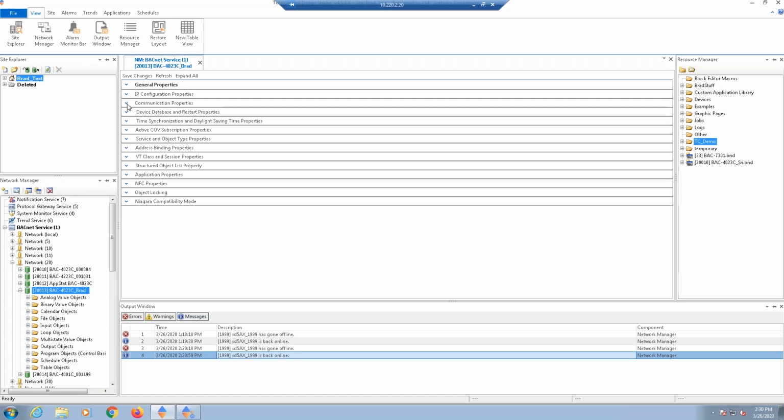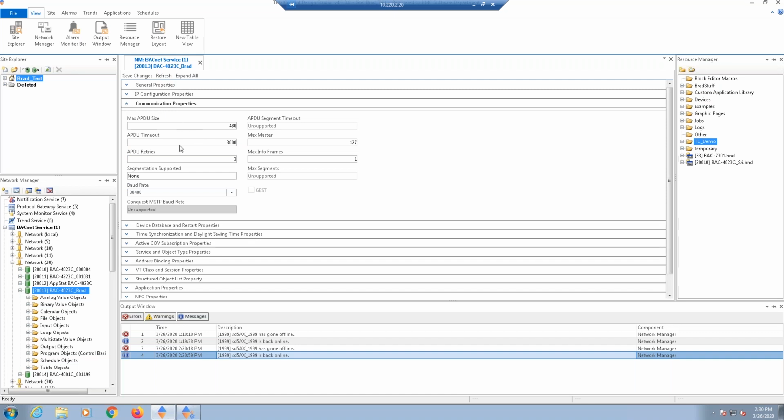If, like on this device, say we wanted to go look at some communication parameters, we'd go out and look at the communication parameters, and I can tell that this device is running at a 38.4K baud rate. So you can see some other information. You can make changes, save the changes, and save them out to the device. So that's how they connect to a device.